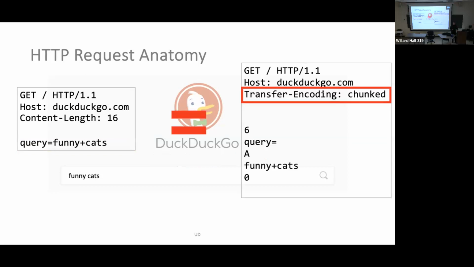Another way of representing the same request, depending on your implementation choice, depending on how you like to implement the HTTP specifications, could be, instead of saying content length, you could say, I'm going to use transfer encoding, which is another way of representing this. You could say chunked encoding, and then you're basically defining different chunks, and you're also saying how long these chunks are.